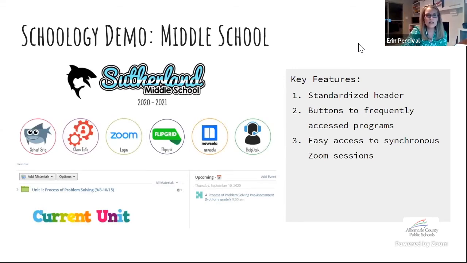So what you see here is a landing page for a student in my course. And you'll see a standardized header at the top. There are buttons that show frequently accessed programs that are outside of Schoology. Schoology does a really great job of embedding most things, but some things don't work exactly, like Zoom. You can't do that straight in Schoology. And so we have developed buttons so that it's easy to access for kids.